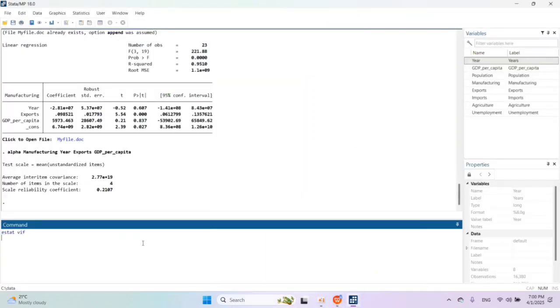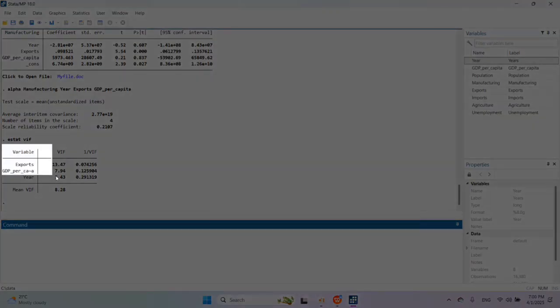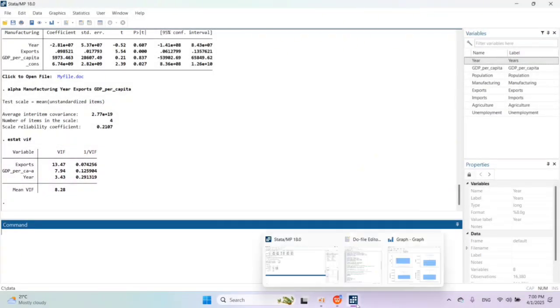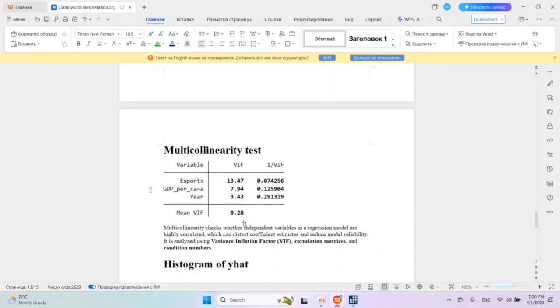Next one is VIF. The VIF is showing 8.28 and it's quite good. It should be under 10. So that's good. We will also place it to our multicollinearity checks whether independent variables in a regression model are highly correlated, which can distort coefficient estimates and reduce model reliability. It is analyzed using variance inflation factor, correlation matrices, and condition numbers.